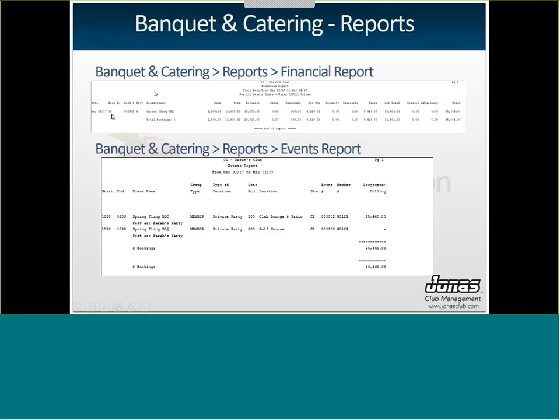The financial report looks like this. It gives you the date, who booked it, the booking number, the description, and then the charges broken out: room, food, beverage, other resources, service charges, gratuities, discounts, taxes, a subtotal, if there's any deposits or adjustments, and then a grand total for the event.